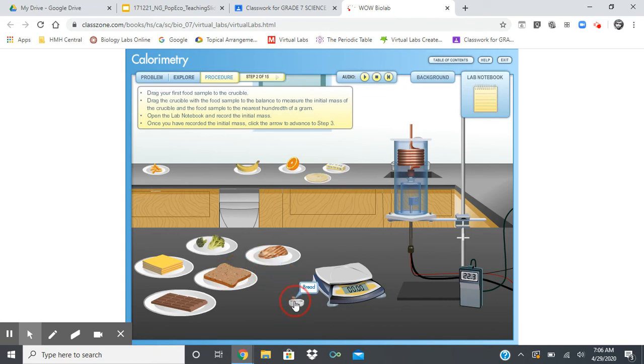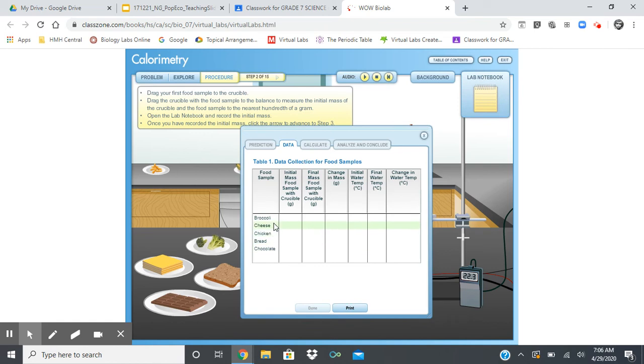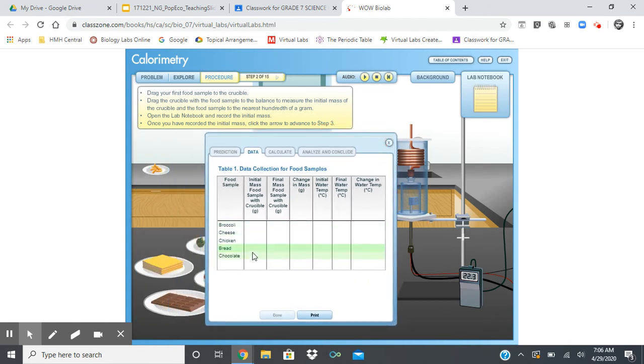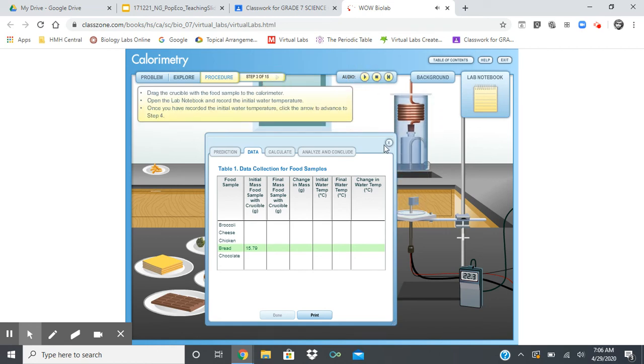So like if I take my bread, there's a little piece of bread. Drag the food sample to the balance, and it's going to tell us how much is in there. Open the lab notebook and record that. So you're going to have to go back, and then I've got my bread, my initial mass. I can record that in there. It was 15.79 and so on. So keep following the directions that are on here. Once you've recorded the initial mass, click the arrow to go on to step 3. Keep doing that, and it's going to tell you.